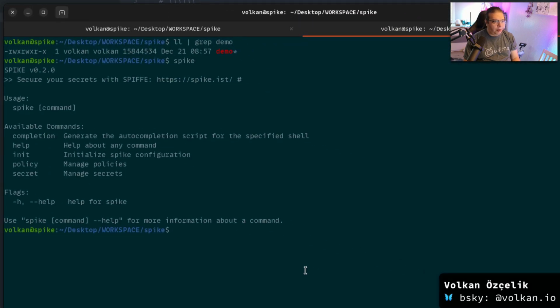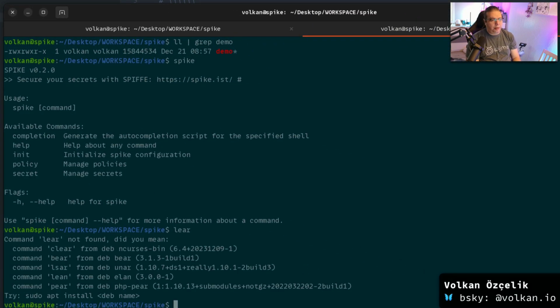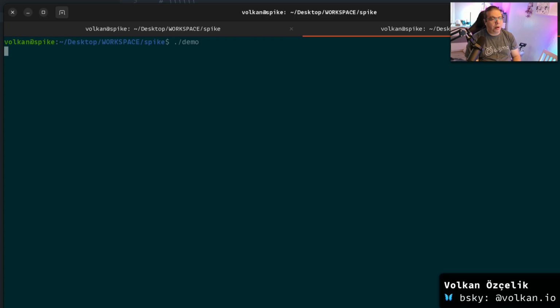So let me go to my terminal and run demo. So right now it will wait forever, hang up, because there is no SPIFFE registration entry for the demo application. So it will wait and not be able to connect to the SPIFFE workload API, and therefore it won't be able to fetch secrets from Spike.